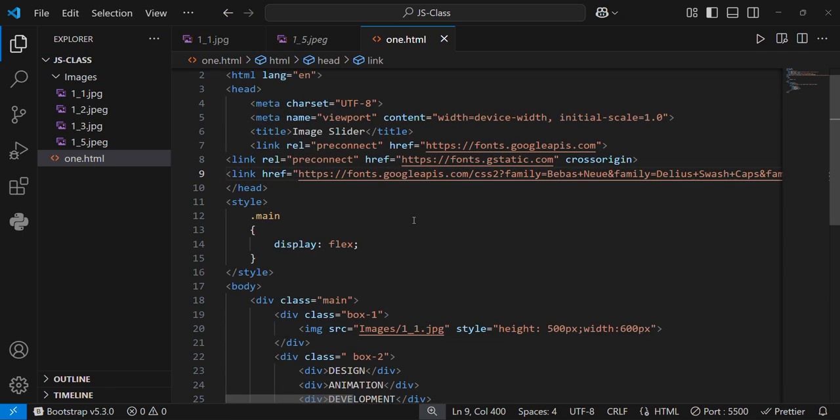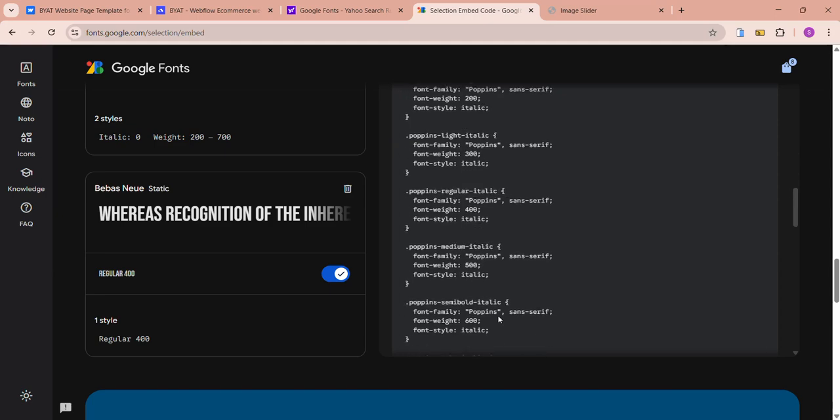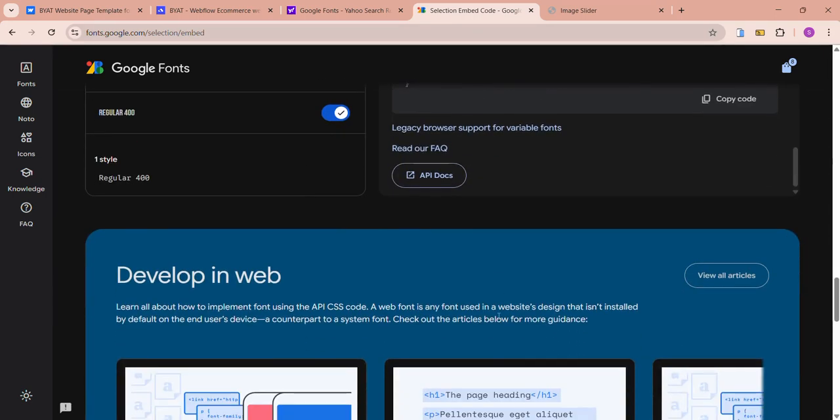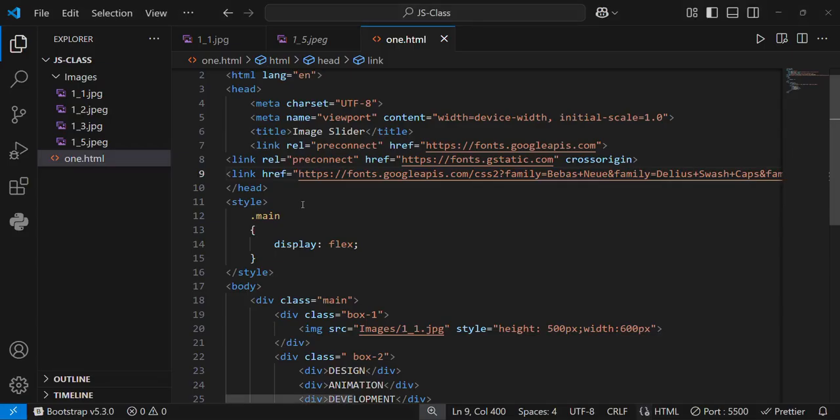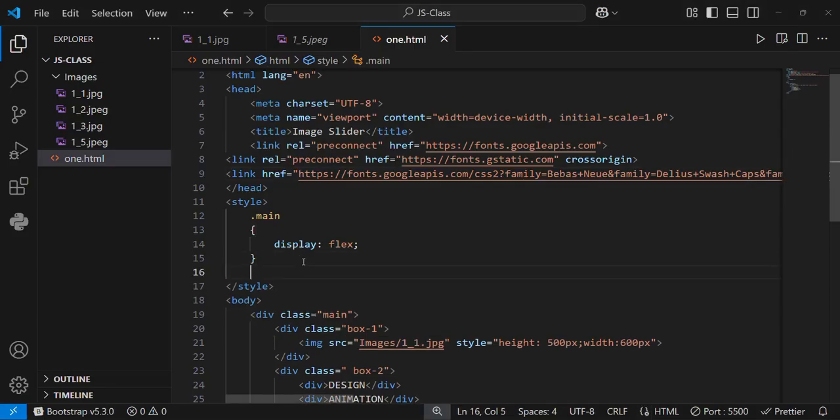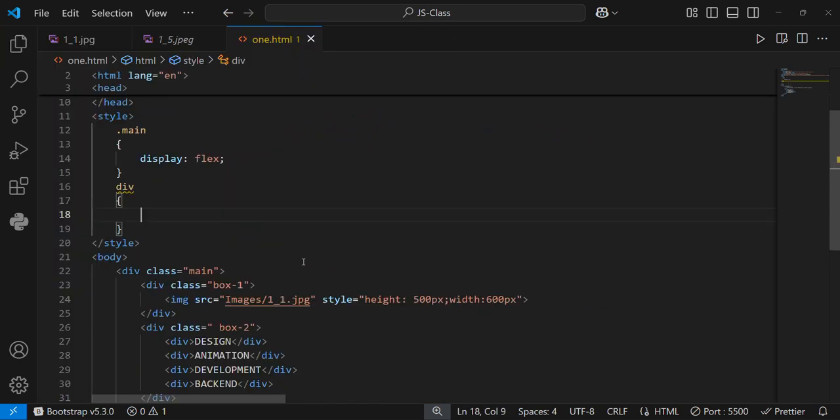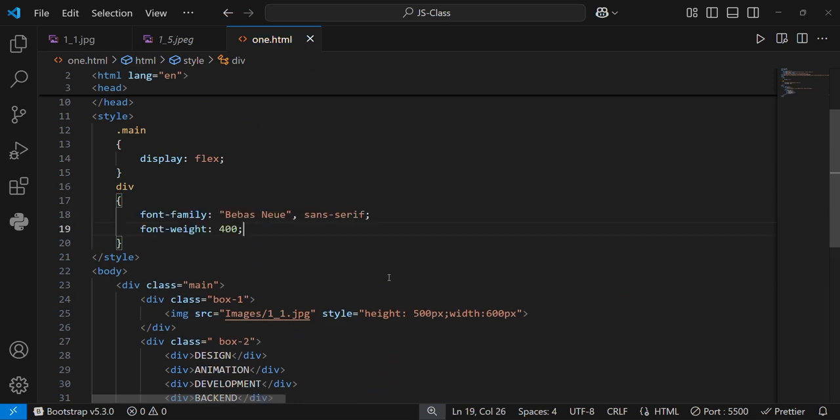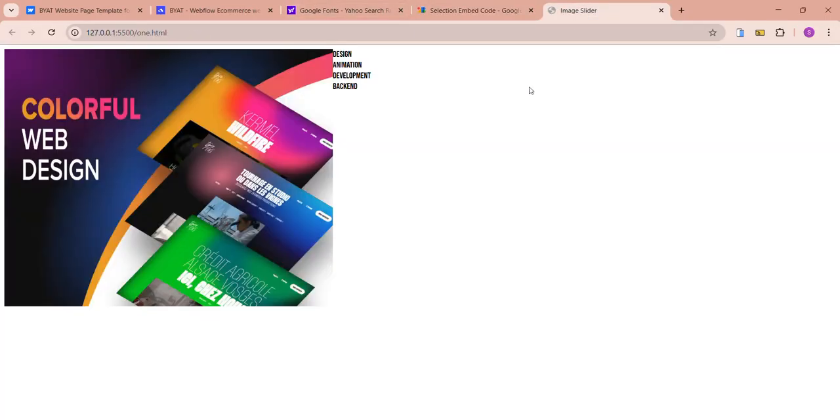After getting the link tag I am pasting it, and I copy the Bebas Neue font style and put that in the div boxes' font style. Okay, Control V. Perfect. So I go to the website and the font style has been changed.